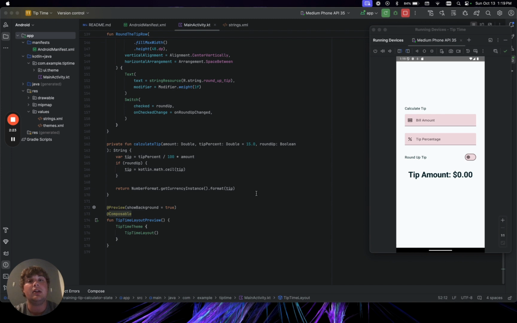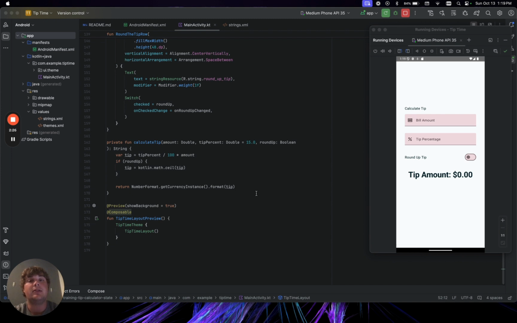The tip calculation logic. The tip calculation itself is straightforward. We take the bill amount and multiply it by the tip percentage. If the round up option is enabled, we round the tip to the nearest whole number. The final result is formatted into a currency string to make it user friendly.